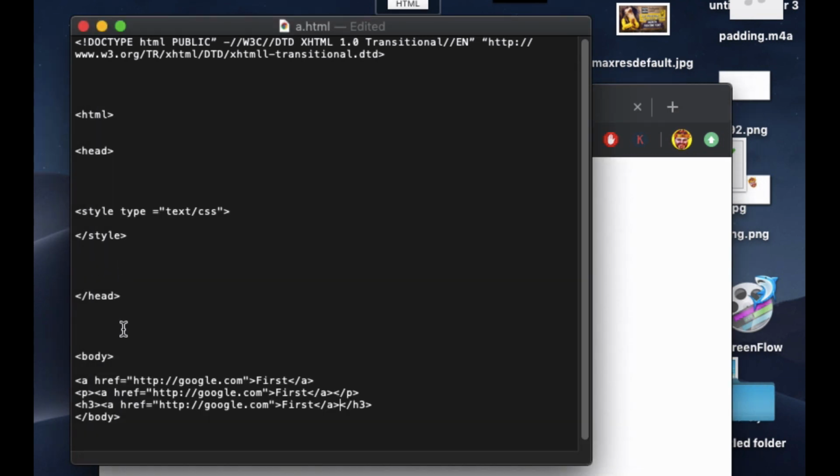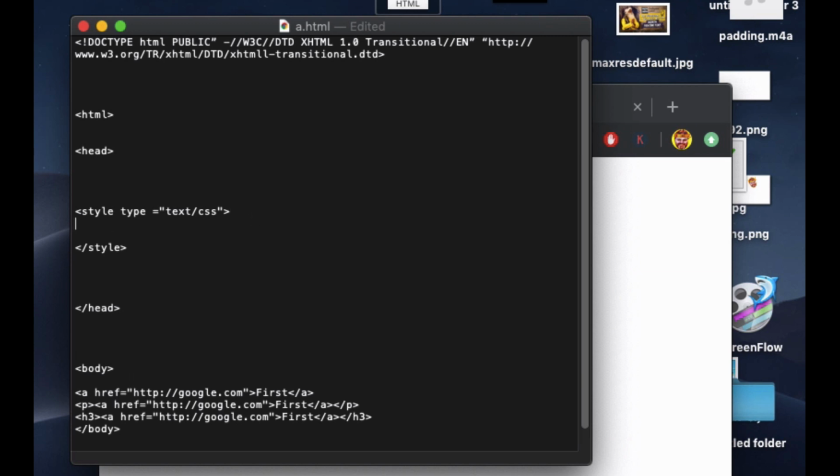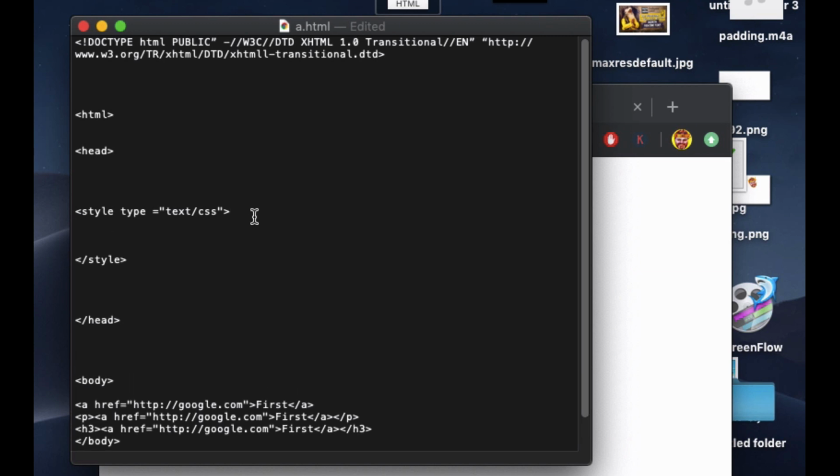Now what is parent and child? If you have a link inside a paragraph, the paragraph is the parent and the link inside is the child. And for this one, the header is the parent and whatever is inside is the child. That's the concept we are going to use to style a particular link. If you want to style the link within the paragraph, we are going to use some tactics in the style to do that.